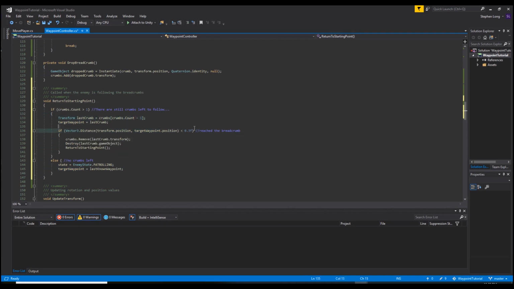We check to see if we've reached it. When we do, we get rid of that crumb and we call this function again. We keep going through here until eventually there are no crumbs left. Then we go back to patrolling and we check what that last known waypoint is and set that as the target. So it's almost done. There's just one more change that we actually need to make to that.